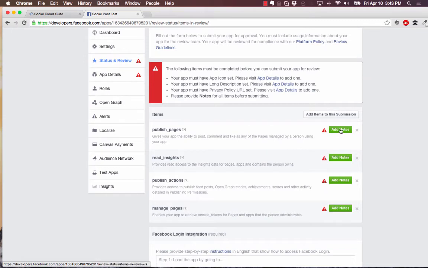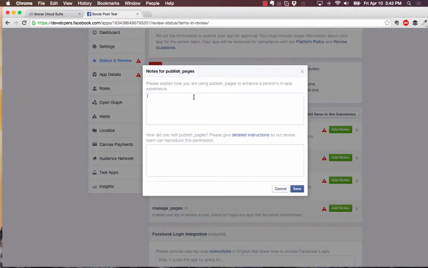And then for each item, you're going to have to click on Add Notes, and they're asking, please explain how you plan on using published pages, for example. So what Facebook wants to know is, how do you plan on using this permission to, in their words here, enhance a person's in-app experience? So with published pages, you can write something like, we will publish content on their behalf.